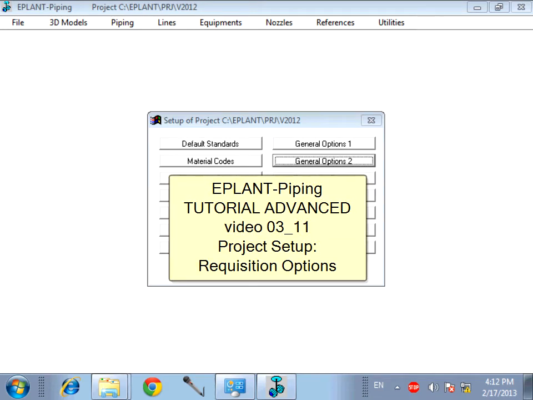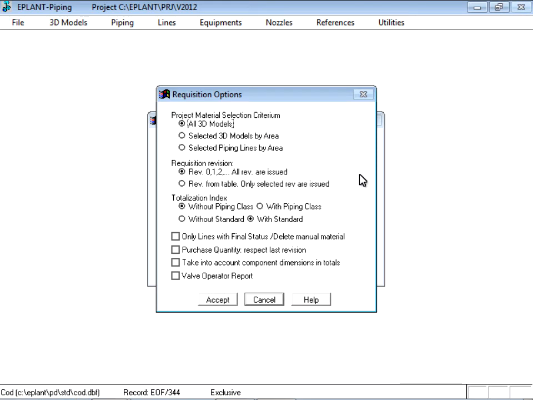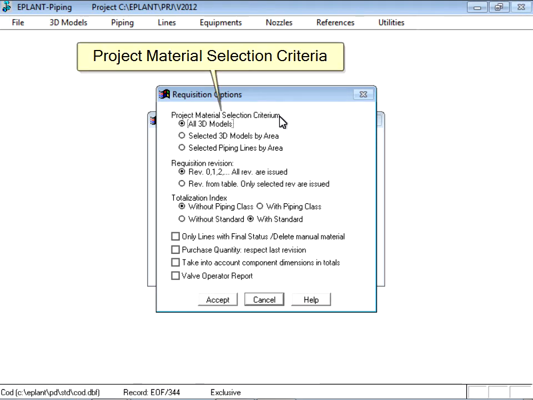EPLANT-Piping Advanced tutorial. This presentation shows, in the project setup, the section concerning material requisitions and MTO in general. This first option specifies the way the project material is included in material requisitions.